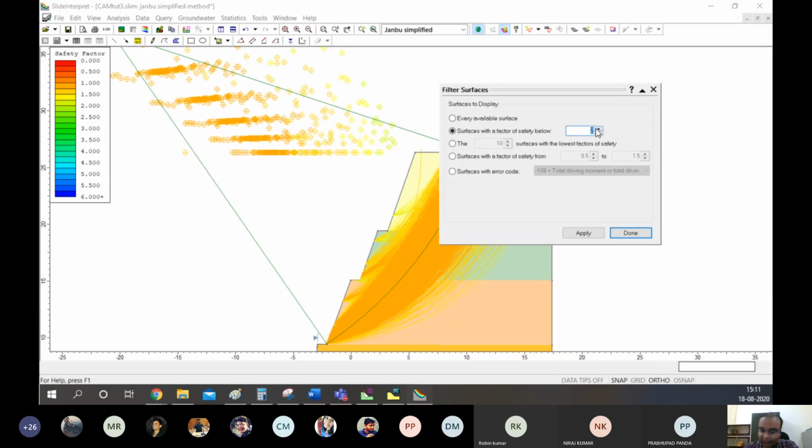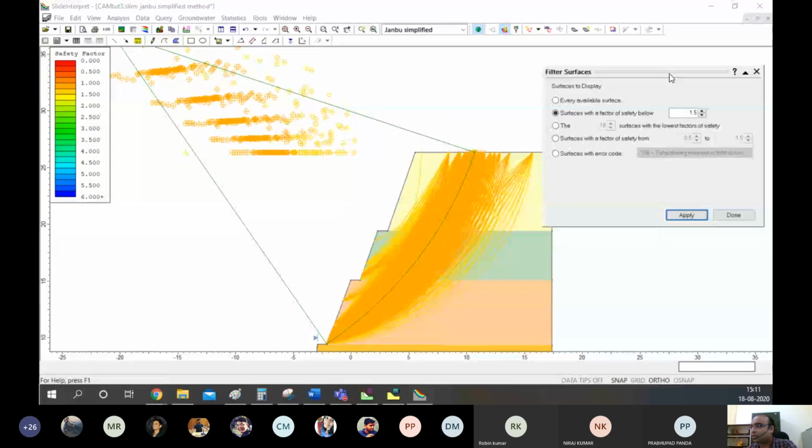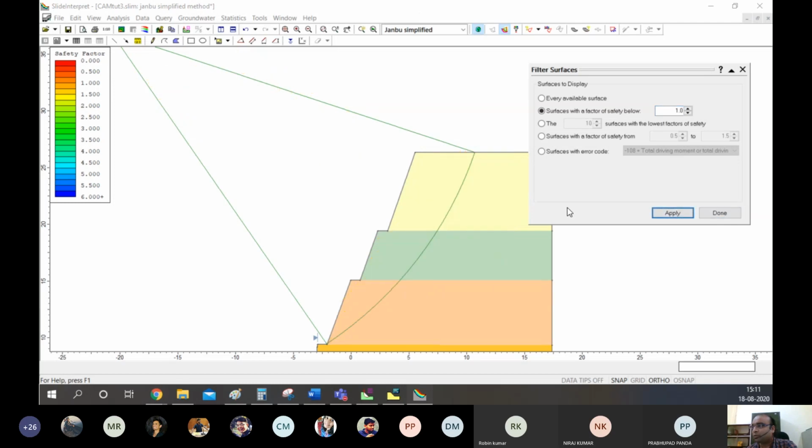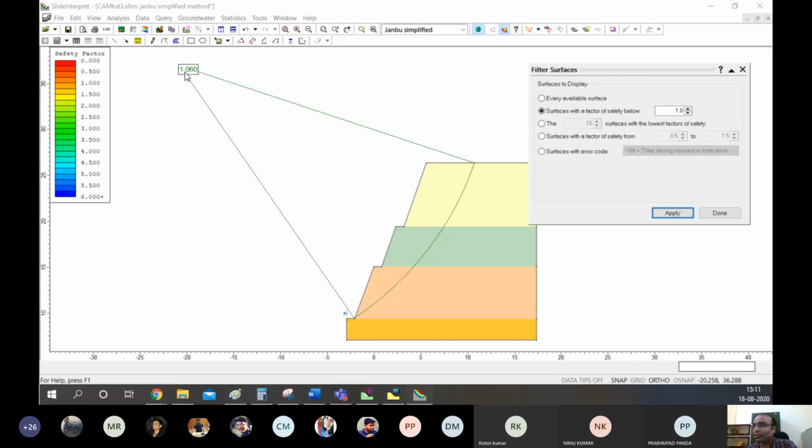So we can put 1.5 here, and when we apply, all these surfaces in the yellow or orange part are basically those which have less than 1.5 values. We can even reduce that. So if we put 1.0, there will be none because the least is greater than 1.0, right? So if I apply 1.0, there will be no slip circles because even the least is 1.06. So let's keep 1.1 and see what the critical areas are.